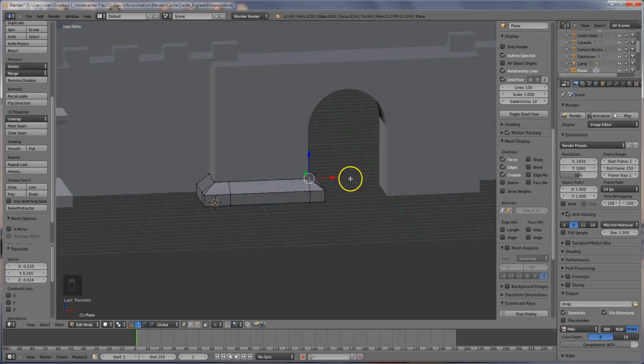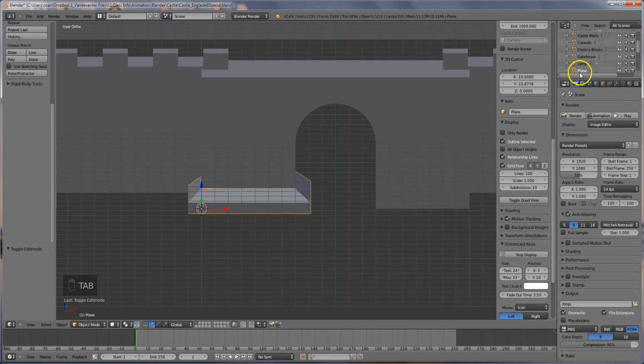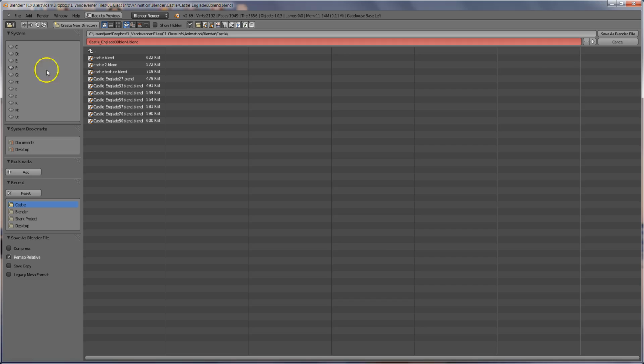All right, so there's your gatehouse base left, I think is what they want us to call it. Yep. All right, so I'm going to tab out of this. This plane over here that's in white, I know that that's my object. So gatehouse base left. Okay. And I am going to save my file. We are currently on page 89. File, save as 89.